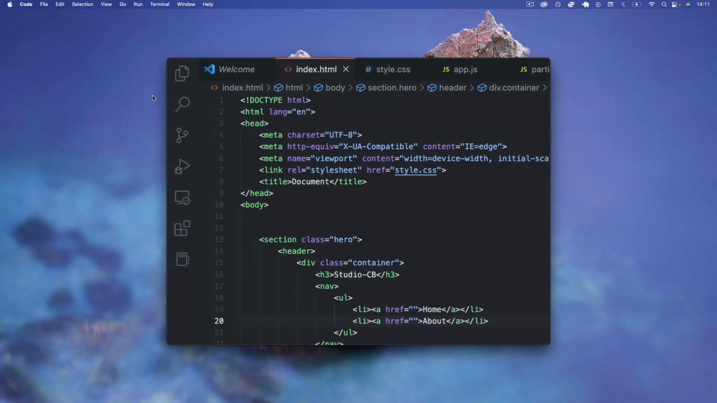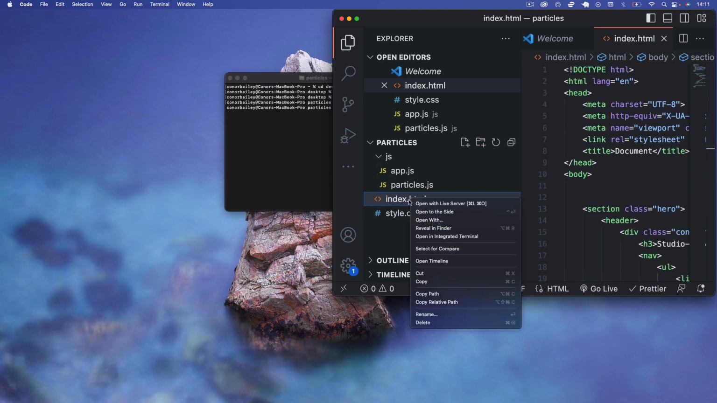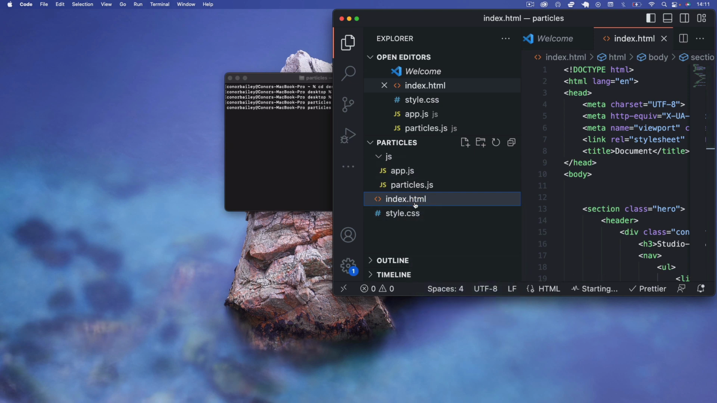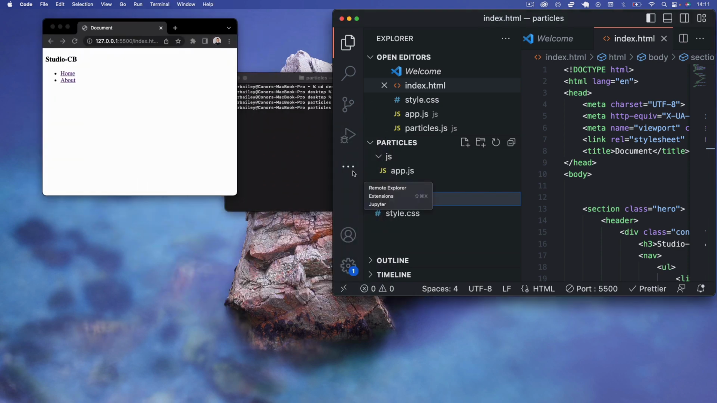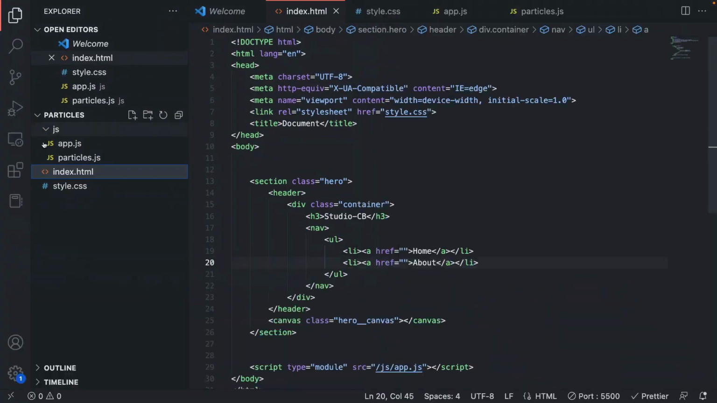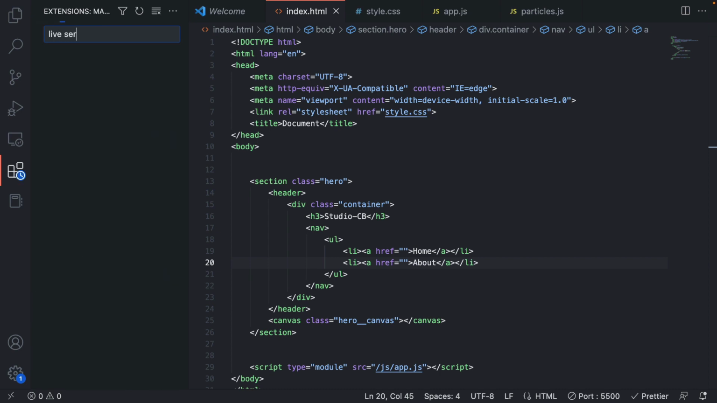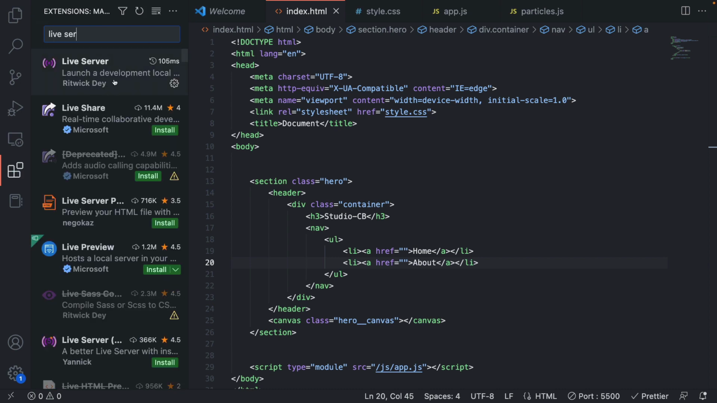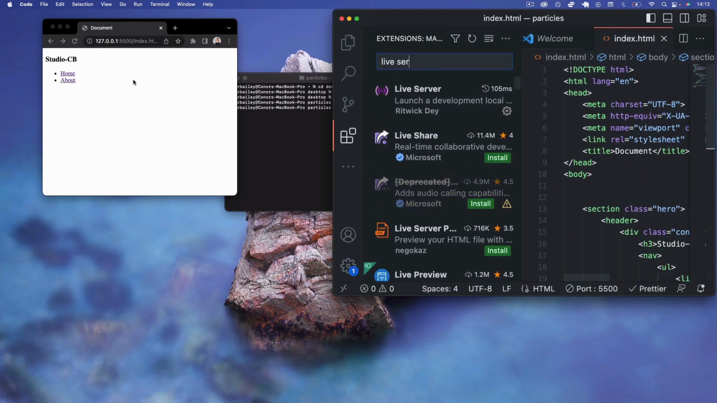Let's just get this open with live server. So right click here, open with live server. That's an extension with VS Code. So if you want to install live server, just come down to extensions, and type in live server up here, and there you go, you can see it there. So just install that.